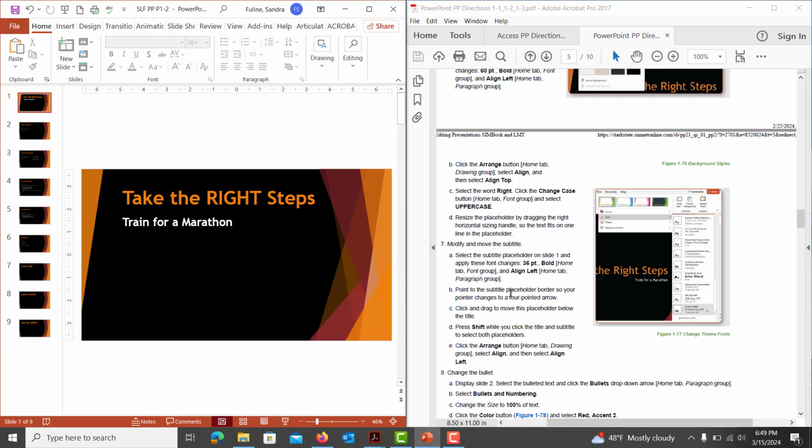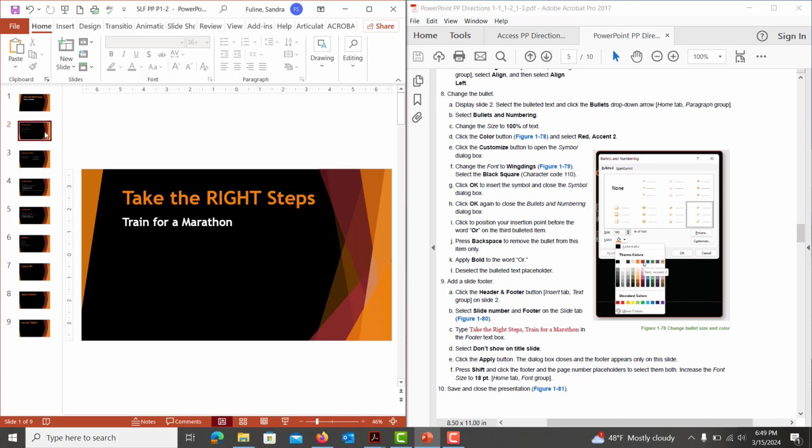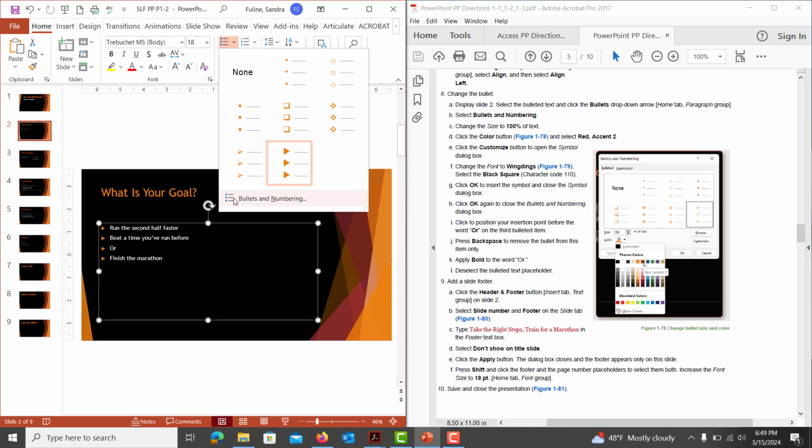All right, from there, our next step is number 8, which is to change some bullets. So we are headed over to slide 2. We are going to double click in there and hit the edge so that we have the solid line around the entire paragraph. And we are going to go into our bullets. We're going to hit the bullet drop down menu, and go into Bullets and Numbering.